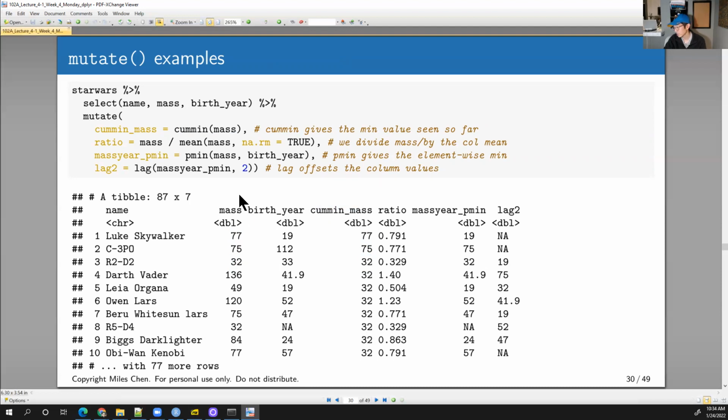The ratio is just mass divided by the mean of the mass. So I'm going to say mass divided by the mean of the mass, ignoring anything missing. I think the mean of the mass is a little less than 190 something. So Darth Vader is heavier than the average, Luke Skywalker is lighter than the average, things like that.